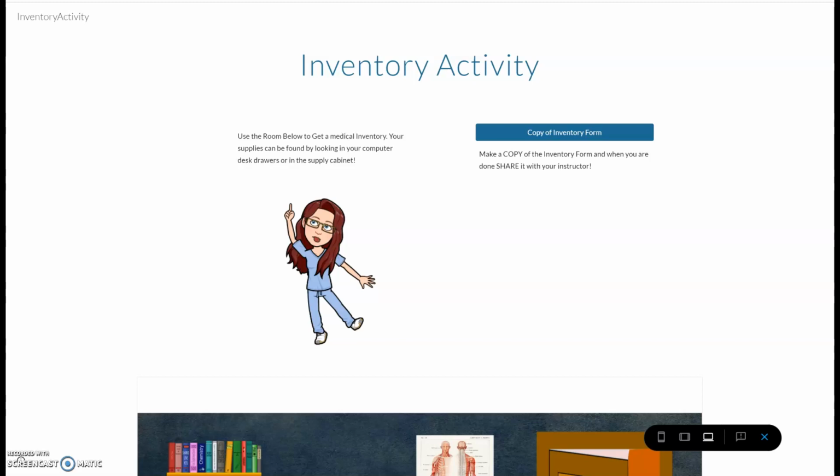This is done through Google Sites, so the first thing I'll do is explain the activity and show you some of the features. So this is an inventory activity. We're still doing some distance learning at our school, so some of these things that we would normally do on campus have to be done from home. One of those things is to take a medical office inventory.